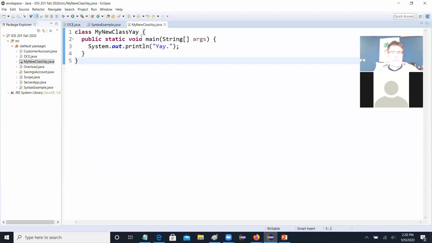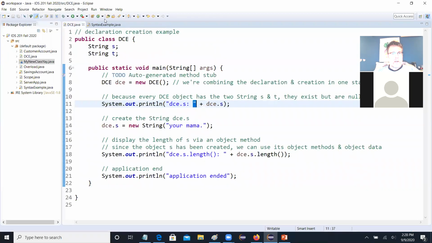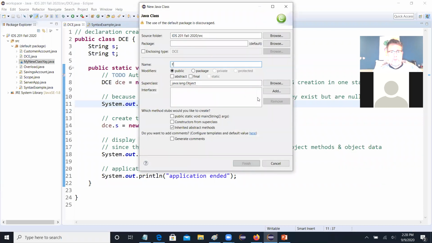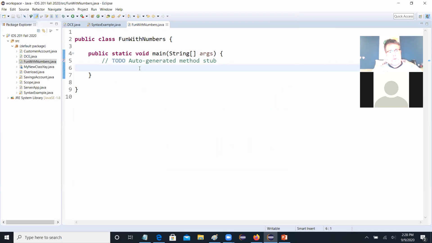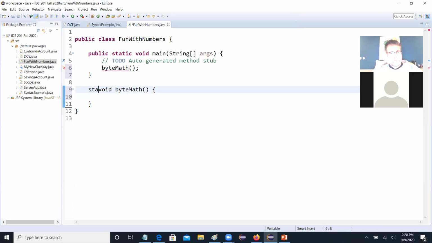Let me do a demo on that in Eclipse. My class is silly, so we'll get rid of that. But we'll do numeric variables. So we'll do fun with numbers, and we'll give it a main method. And I'll do a very quick thing here. Okay, so I'll do static void byte math, and I'll send along 2 numbers as arguments. So I'll say 16, 16. And this will accept 2 bytes, byte B1, byte B2.